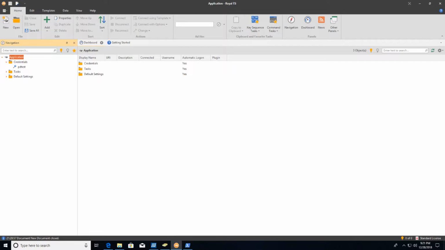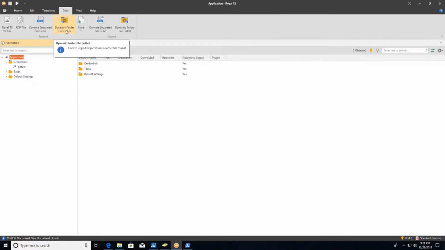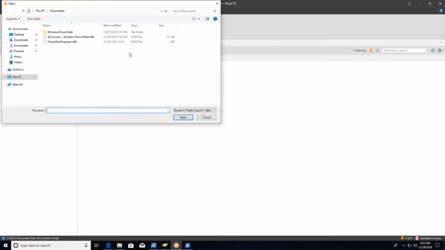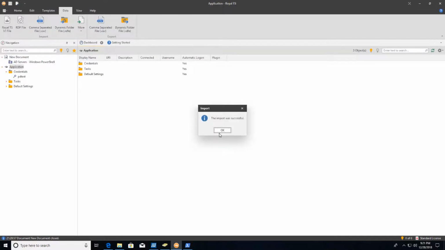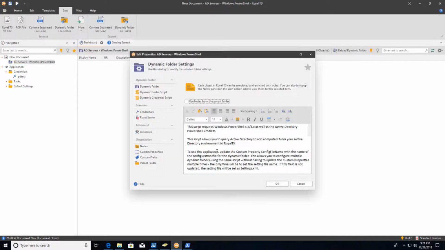Let's take a look at the PowerShell script for RoyalTS that allows you to easily import your Active Directory computer connections into RoyalTS. So I created a dynamic folder file for you to be able to import. So I'm going to go ahead and import that here. And it says import successful. There's some notes here on how to configure the script itself. And I'll show you in what dialog to configure those settings.